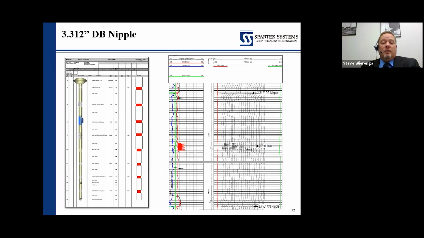So here's an example of a log that was run in one of the Aberdeen test wells. It's got some nice features. Just because it was a test well doesn't mean it was too easy to log. So we're going to take a look at a couple of these downhole profiles. So here we've got a 3.3 DB nipple.